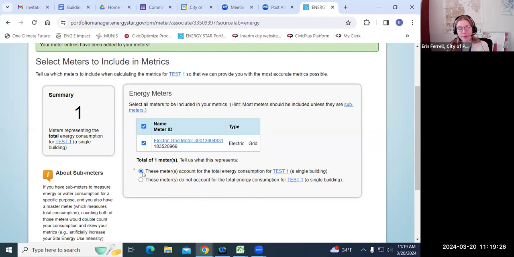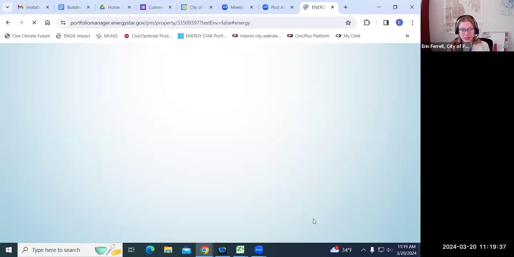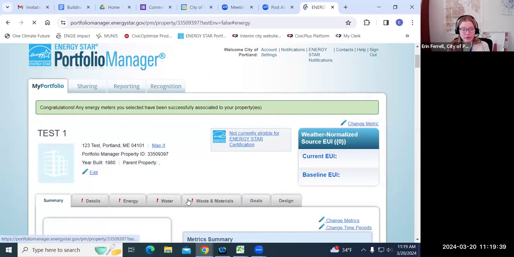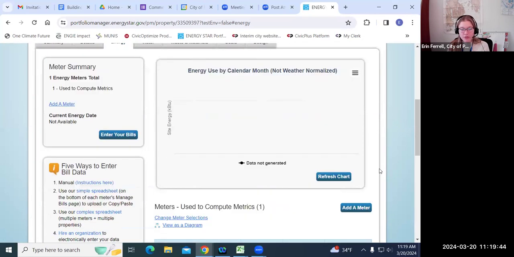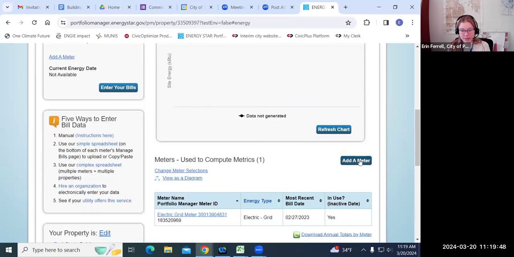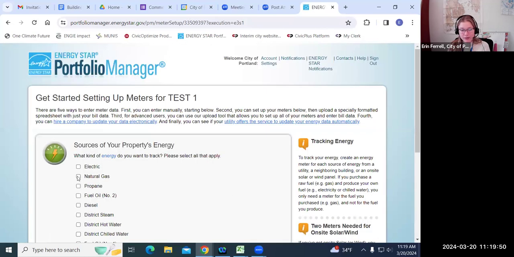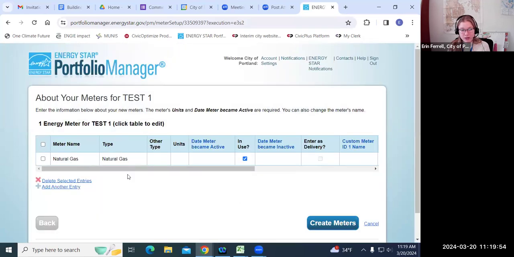So for the most part, we're going to put that this accounts for the total energy consumption for my building, and apply selections. And then from here, so we have our electricity meter, and then you'll go ahead and do the exact same thing for whatever your heating source is, if it's not electricity. So you add a meter, and say mine's natural gas, 1 meter, get started.